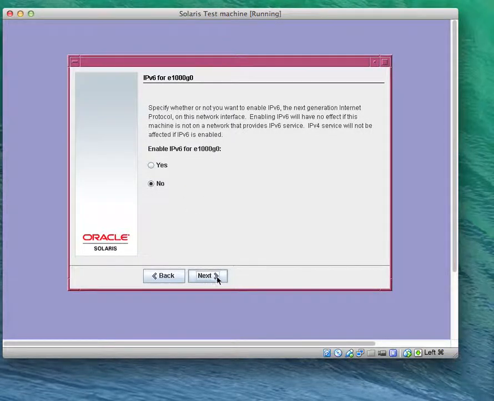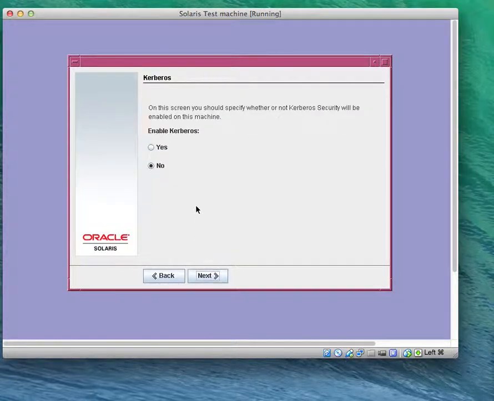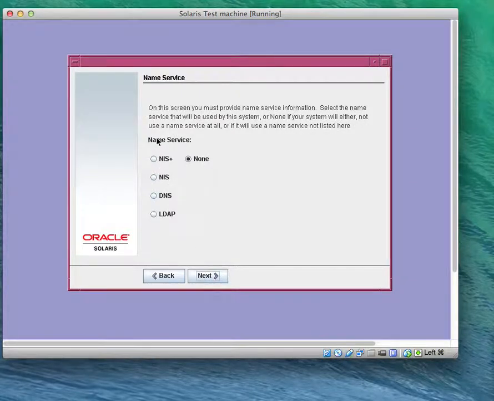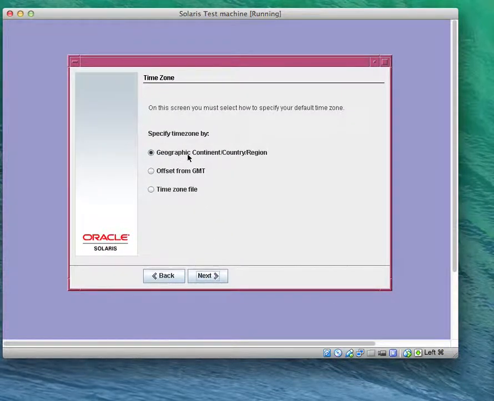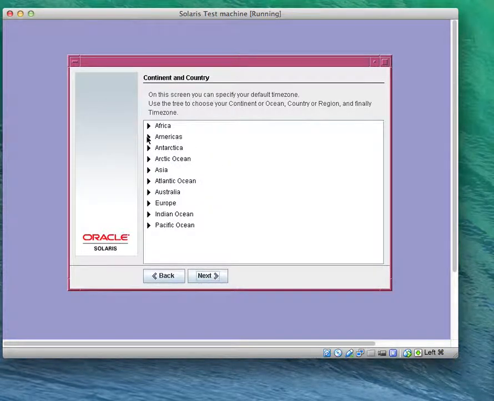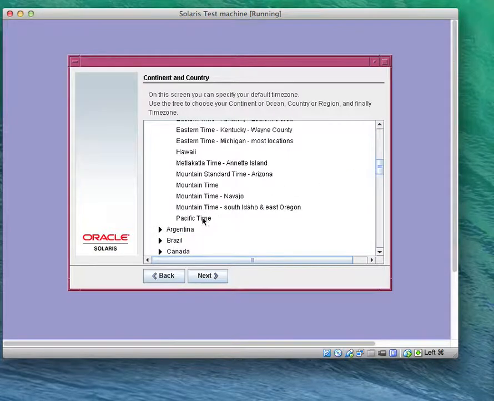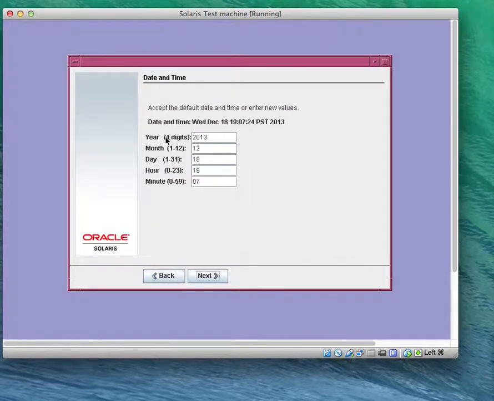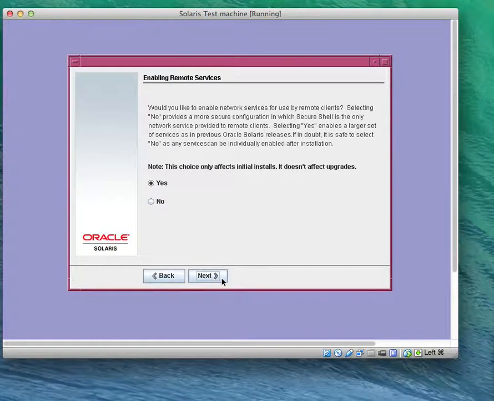Enable IP version 6, no. Default route, I do not have one. Kerberos, no. Naming services, none. Use NFS version 4, yes. Now, geographic continent or country or region, select your country and your time zone. I'm in Pacific, so I'm selecting Pacific. Select the date, select the root password, whatever you like, next.